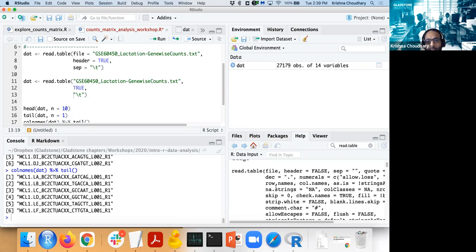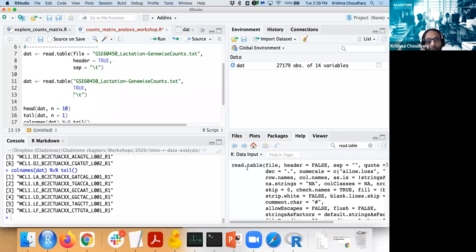So for the first thing to this function read.table should be the file name. If you have that as the first thing, then R will assume that it is the file name. Whereas if instead of this you have TRUE, then R will assume that TRUE is being input as the file name, and it will complain because TRUE is of course a meaningless file name. But it will assume that things are in positional order.